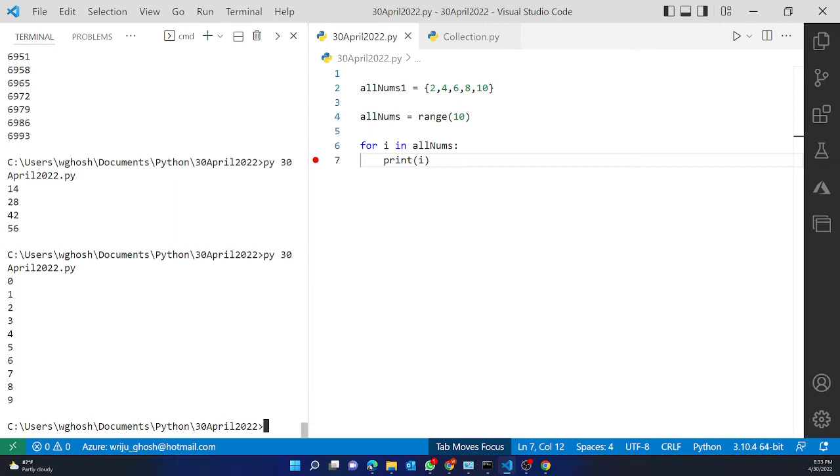But you can change the default behavior, because I'm not interested in 0. I want to start with 2. So I start with 2 and go up to 10, which means it will go up to 9. It will start from 2 and go up to 9. If I print that, we'll see that it is not printing 0 or 1 anymore. It starts printing from 2.